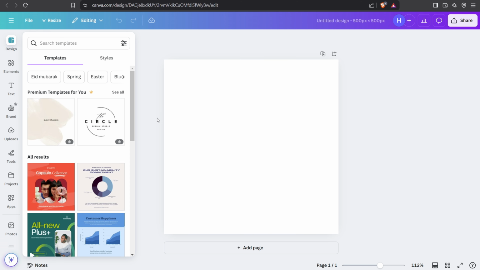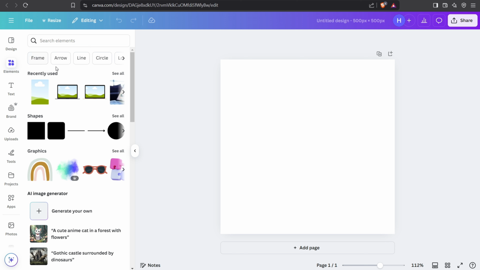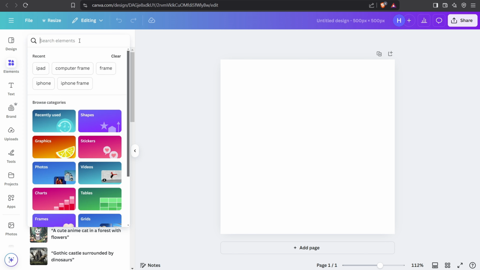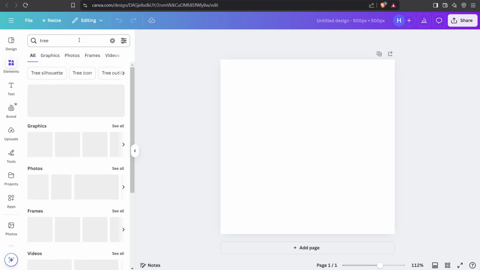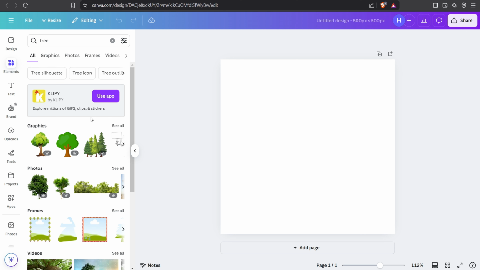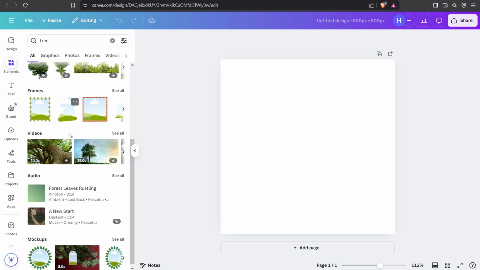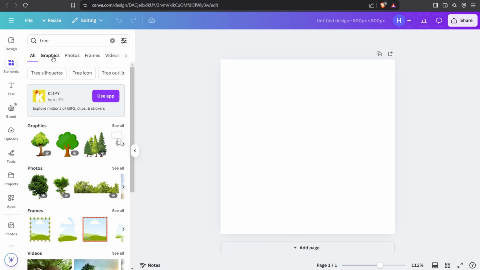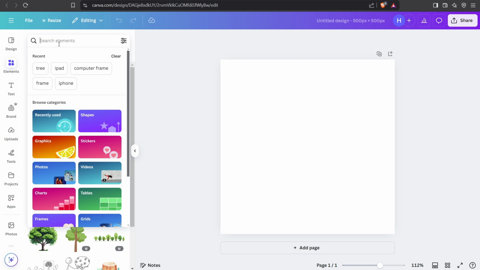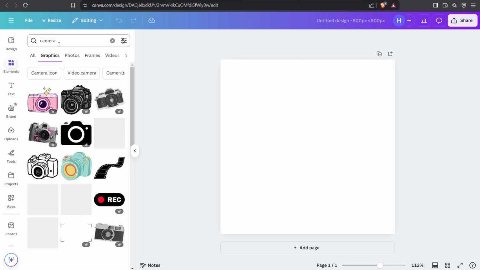Now with creating graphics over here, you have your elements feature over here and you can just type in whatever element you want. I don't know, a tree. Type in tree. There we go. So we have graphics right there, photos, frames, videos. Canva is incredibly feature rich. So for example, this website is called Vloghouse. So maybe I'd want a camera. We'll type in that and see what that's like.